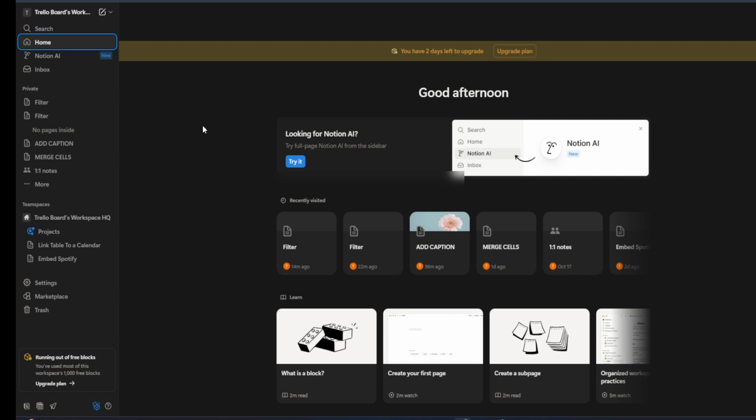Let's start by navigating to your Notion workspace and finding the page you're interested in filtering. You might already have a database set up in Notion, or perhaps you're just starting fresh. Either way, ensure that you've located the correct page where your data resides. This is the first step towards manipulating your information effectively.